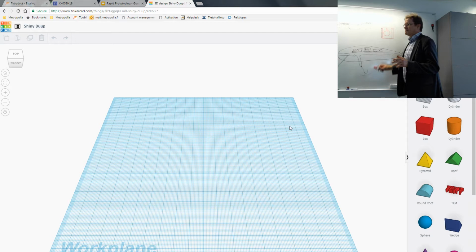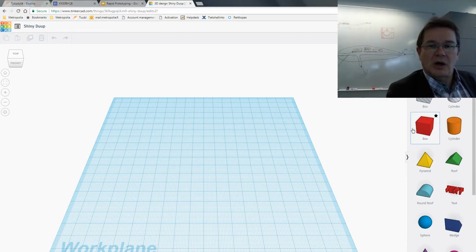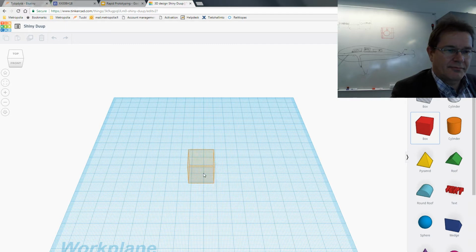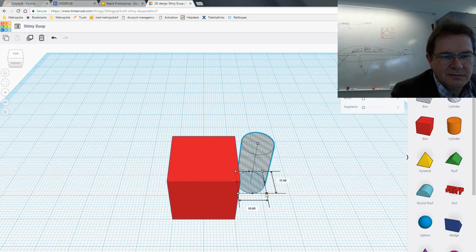I will start with a solid box. For example, like that. Then I could put here the cylinder. That's just for fun. Right, let me change the dimensions a bit so that now it's 20. So diameter, for example, 11 millimeters or 10 millimeters. It's also easy to make ovals.